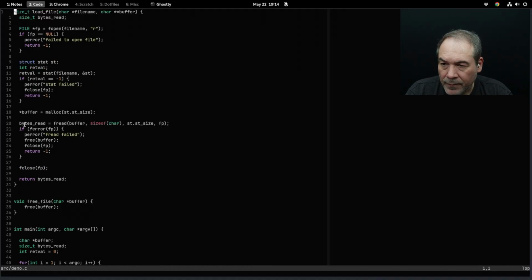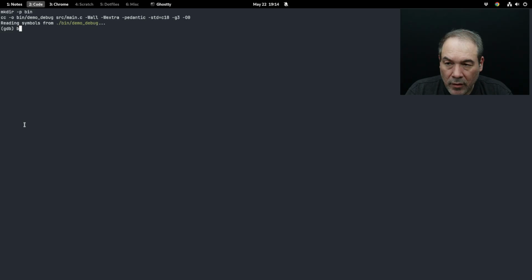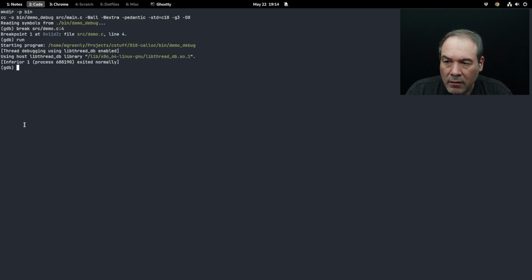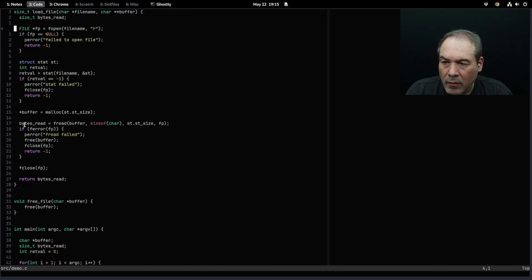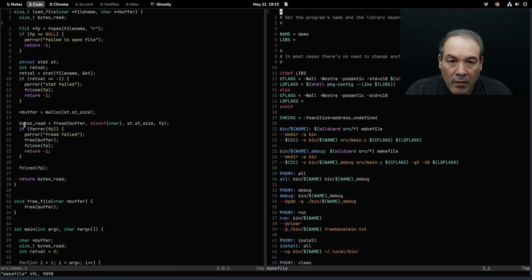So let's break on line 4. So break has no. So it's source demo C line 4. Run, list. Doesn't seem right. Doesn't seem like I'm breaking where I want to break. So 4 is the fopen failing? Oh yes. Let's go to here.